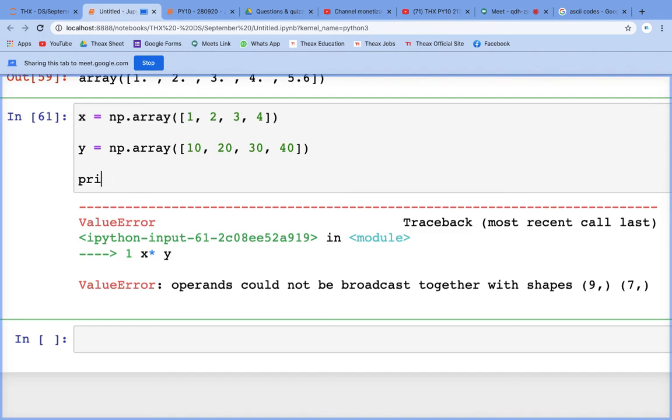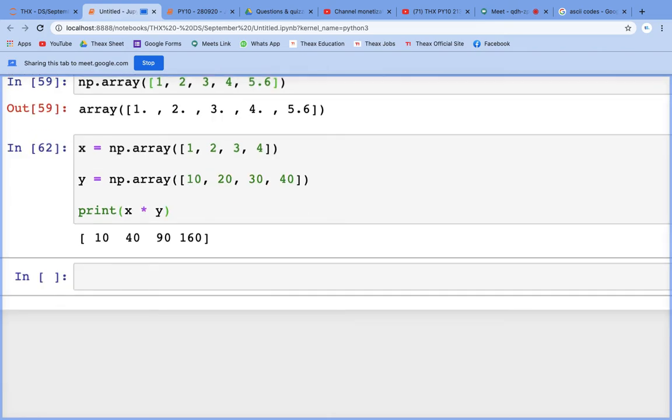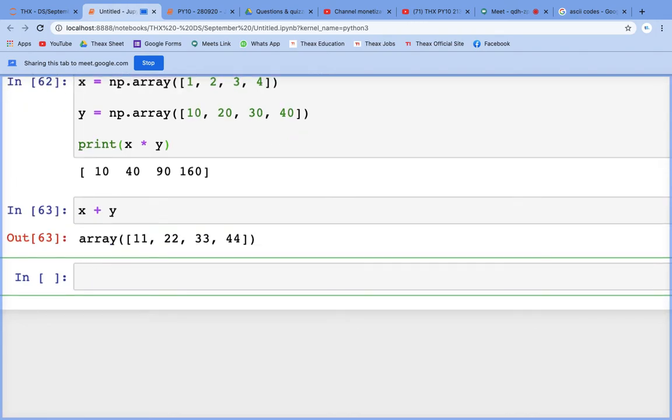So multiplication: 10, 40, 90, 60, correct, right? Multiplications can be done, additions can be done, with any dimension, you know.